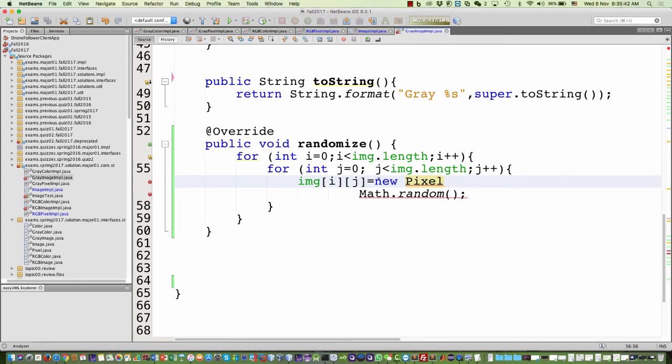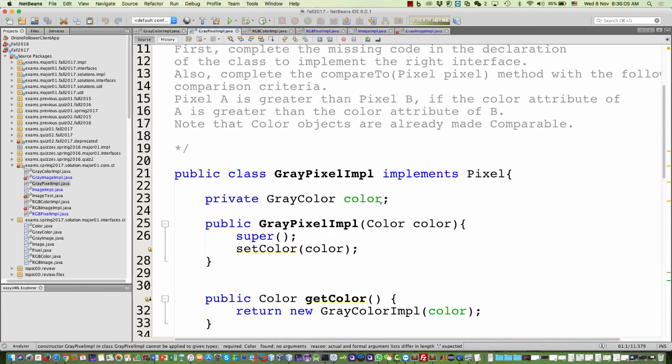No? We have already made RGB pixel and gray pixel. Which one? Here we have gray pixel because you are going to create gray color. So here we use gray pixel IMPL, the concrete class. Okay, and you have to see the constructor now. I go to gray pixel IMPL and the constructor just takes what?